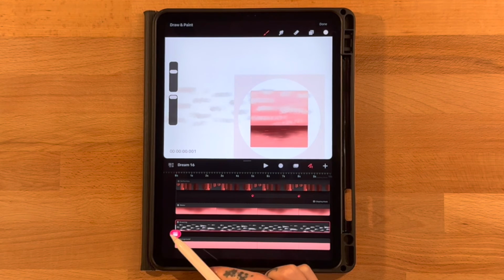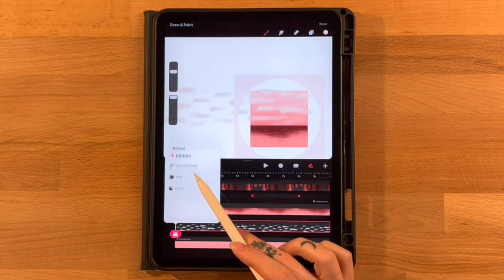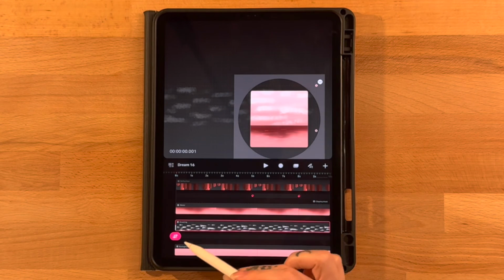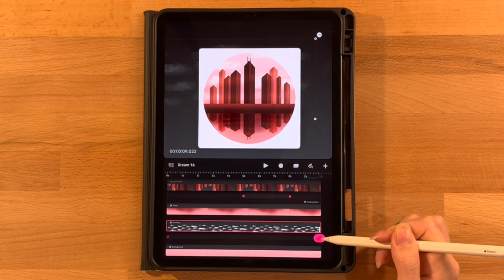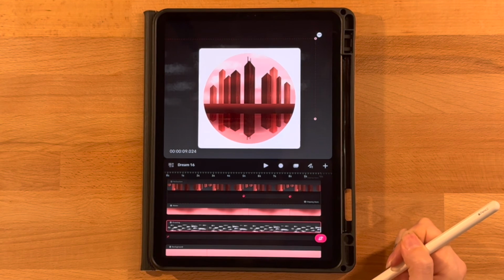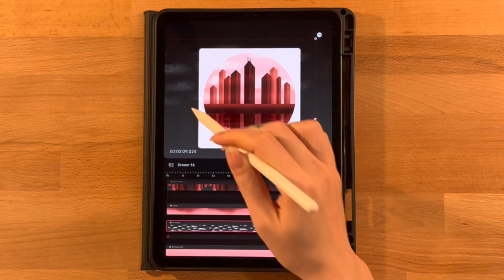Okay, and now we want it to move from left to right. So then set our playhead to the beginning, click our movie button and click move and scale. So our first one's going to be set there. Okay, then we'll go all the way to the end at 10 seconds. Tap to make another keyframe. And this is where we want it to be all the way to the right now.